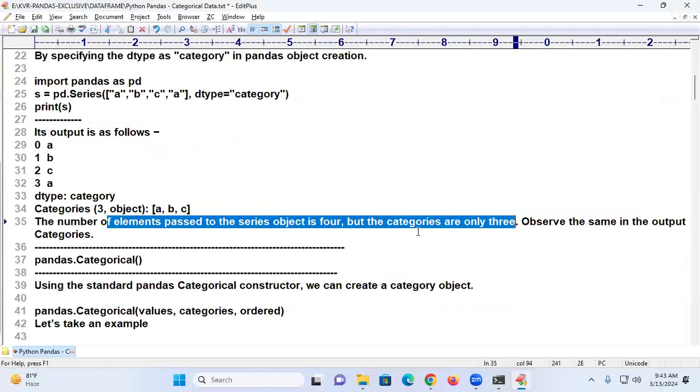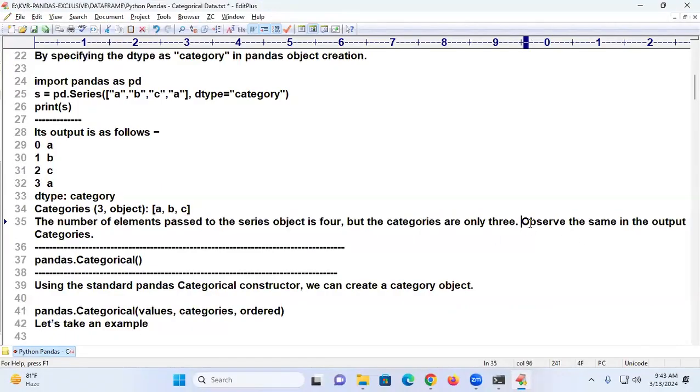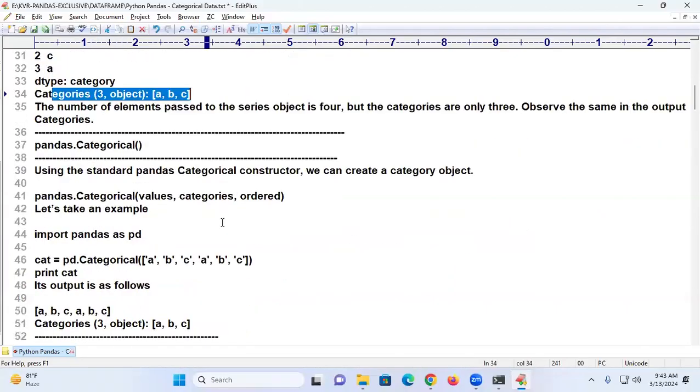There are crores of people, but the categories are 3. Right or not? Observe the same in the output of categories also. Are you following me? Now I'm going to talk about object creation.